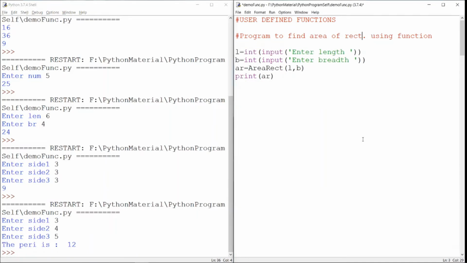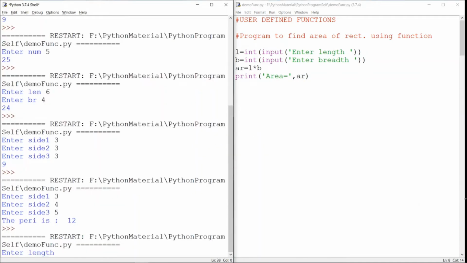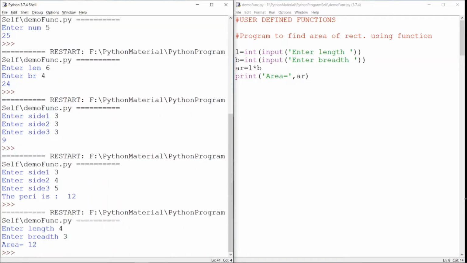All right. Now consider this program to find the area of rectangle. Length and breadth asked by the user, found the result area of rectangle. Say directly if we write L into B and just printing this result, that is the area is AR. So if we run this, the length, breadth, result is coming.